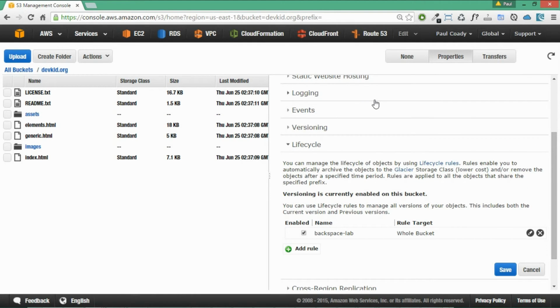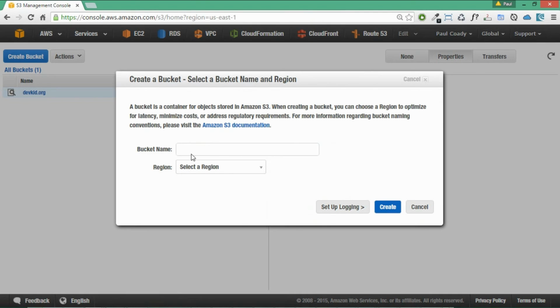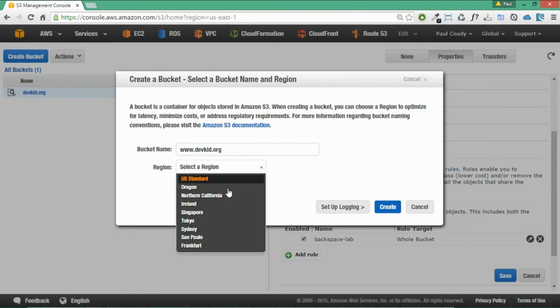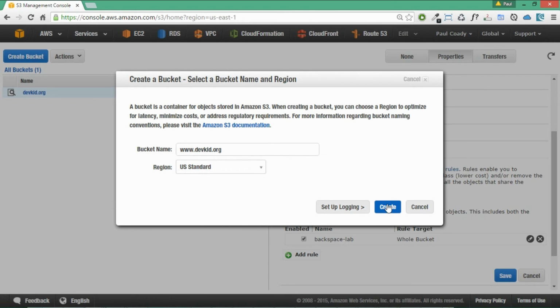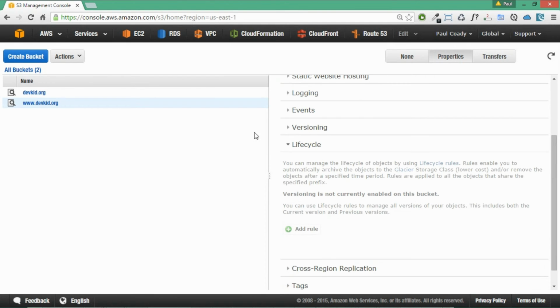Okay, so now we do also need to create another bucket, because we've got here devkid.org, but also we'd like to have a bucket for www.devkid.org, so to serve any request for that specific subdomain. So we'll go into all buckets, and then we create another bucket for www.devkid.org, or whatever your domain name is. And then we select a region, so the same region, US Standard again, and then we just click on create for that. Okay, so once we've got that done, it'll take a bit of a while to set up.